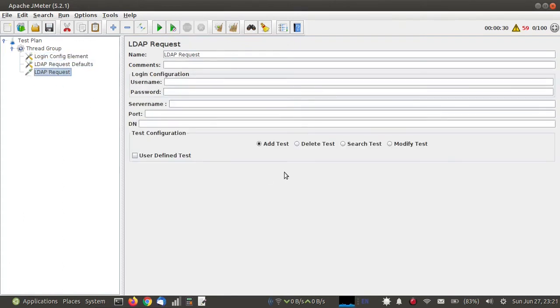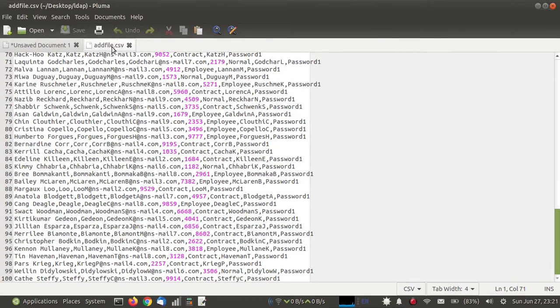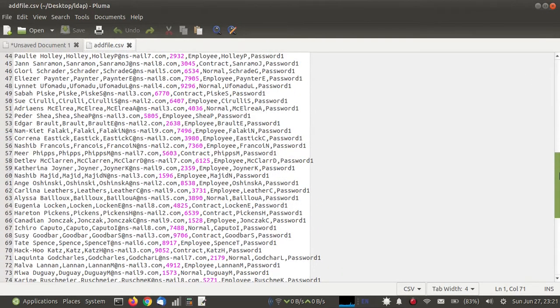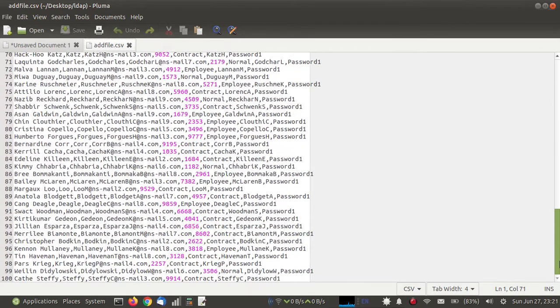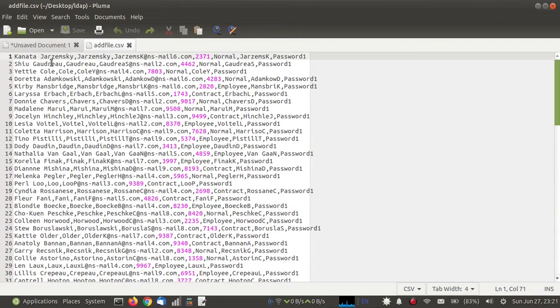Now I am going to add some data on the LDAP server. I am going to use the add test option here. If you see this CSV file, it has 100 entries of users, and we are going to add these 100 users on the LDAP server. It has 7 columns, and each column has unique records of the user. First is CN, that is common name. Then second is SN. Then this is the email address of the user. Then employee number, employee type, username and password.